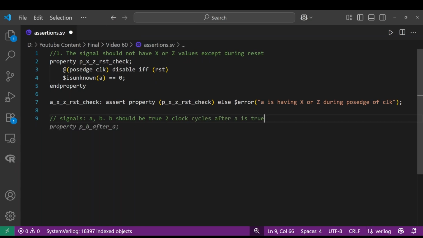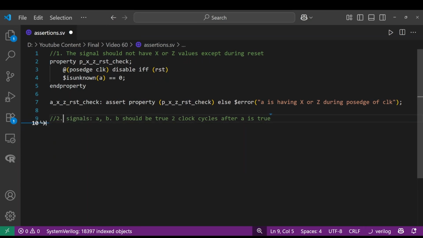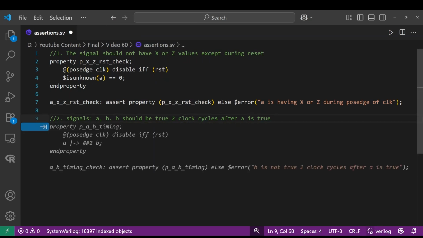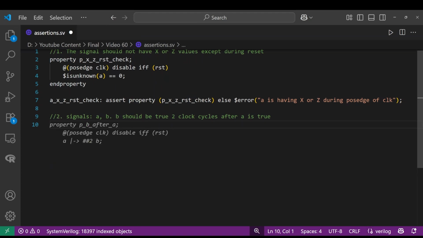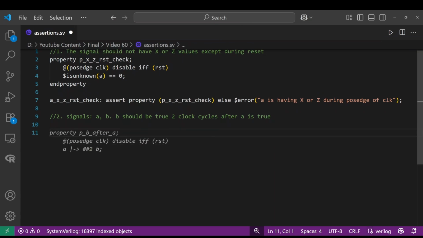So this is my assertion that the B should be true 2 clock cycles after A is true. And here the name of the clock signal should also be CLK. So let's begin. So I will write the sequence. So here, instead of writing the property directly, I will first write the sequence.